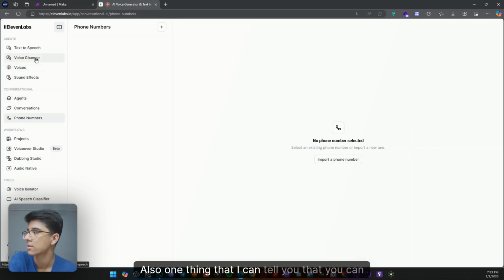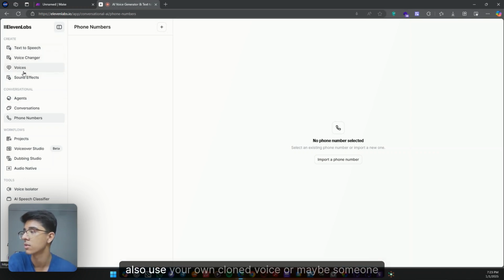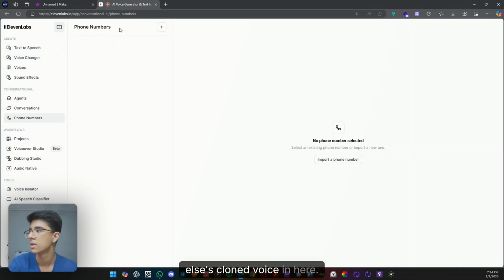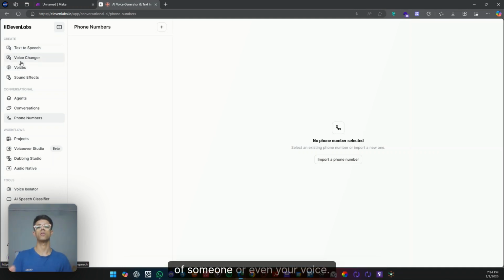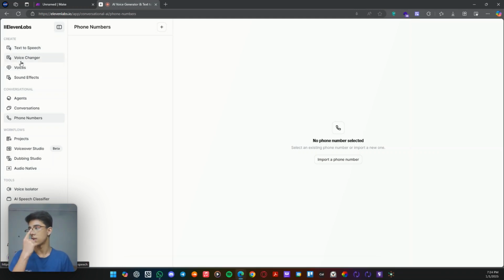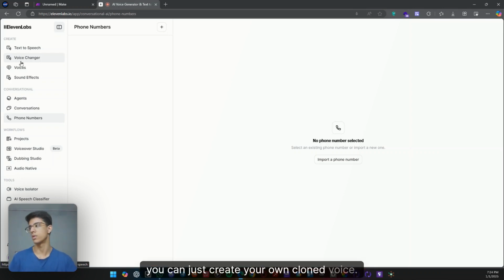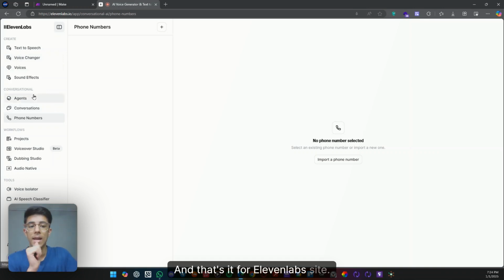Also, one thing that I can tell you is that you can use your own cloned voice or maybe someone else's cloned voice in here. By going to the voices, you can create a new clone of someone or even your voice. So instead of having these ready to use voice templates, you can just create your own cloned voice. And that's it for the 11 Labs side.